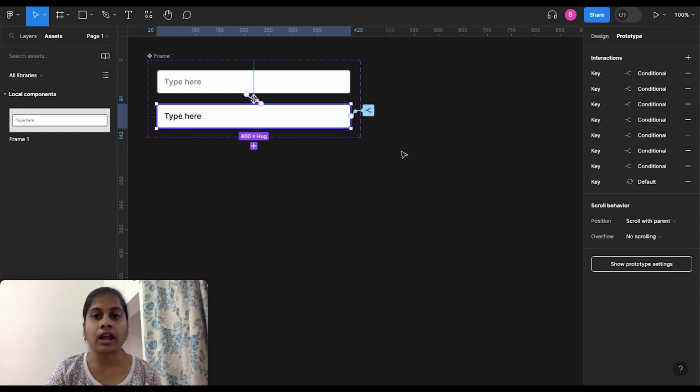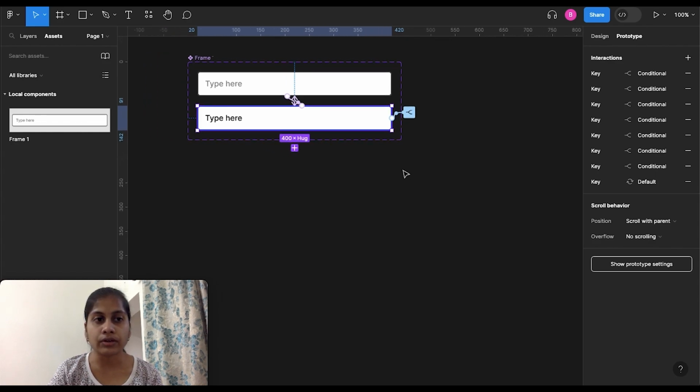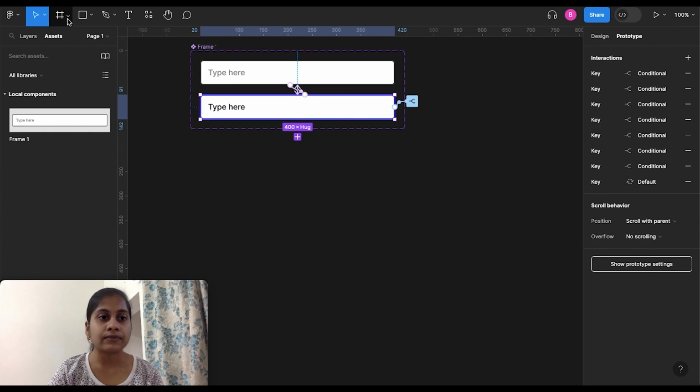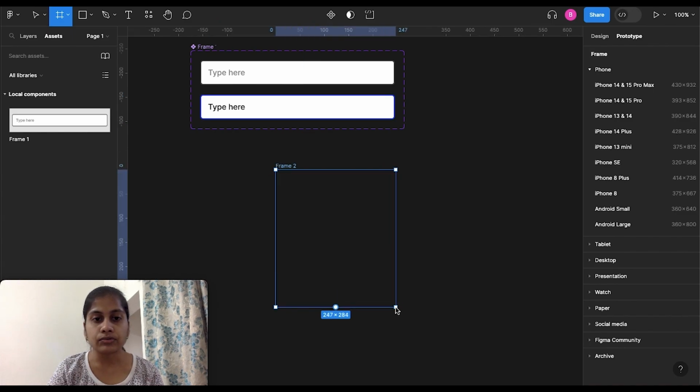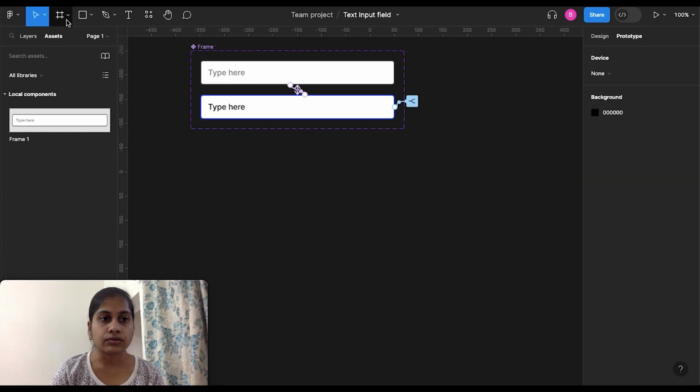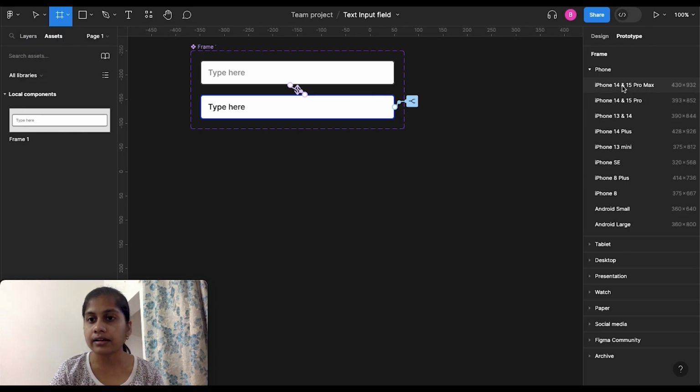So yeah, we are now done with our prototype part and we have added the conditionals in our active state. Now I'm going to create a frame and check how my prototype is working. One thing more: before working on the prototype, I think firstly I'm going to create an interface. So firstly go to frame and here I'm going to select one of the phone frames.